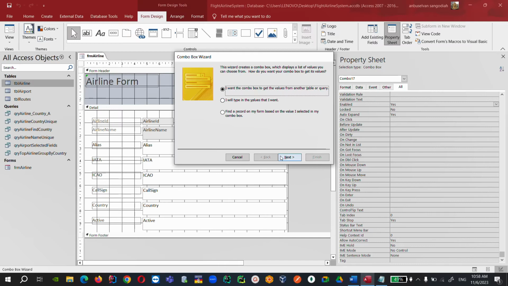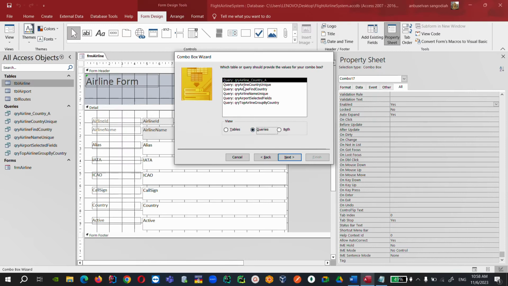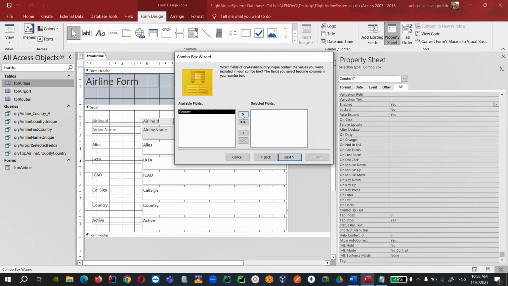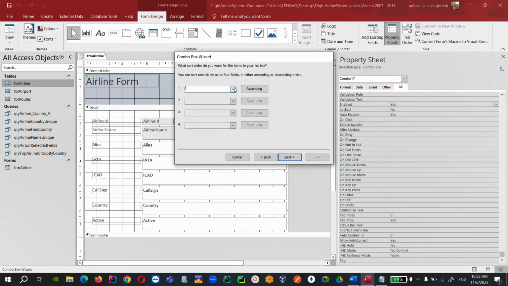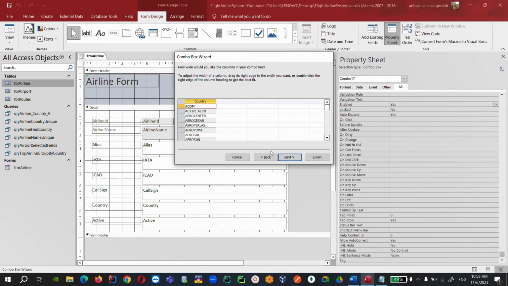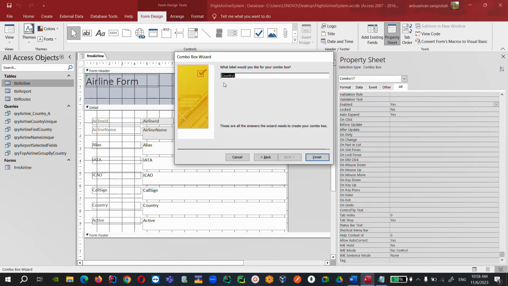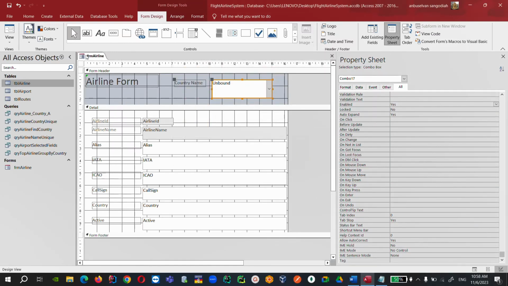Okay, so here what you need to do is country unique, right? I want the combo box to get values from another table, so I'll look for the queries airline country unique. All right, so click next, transfer here. Okay, that's it. Next, and this will be a country name. Okay, done. Right. So we can run this form view.